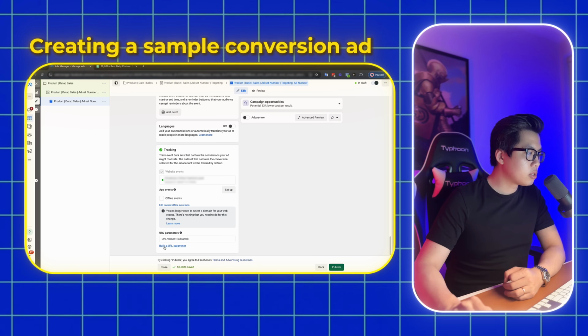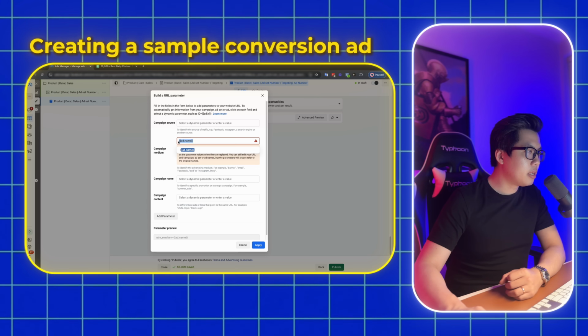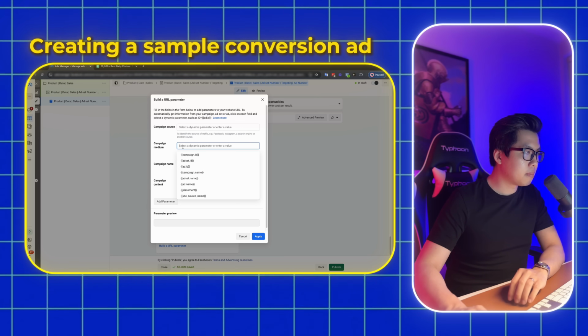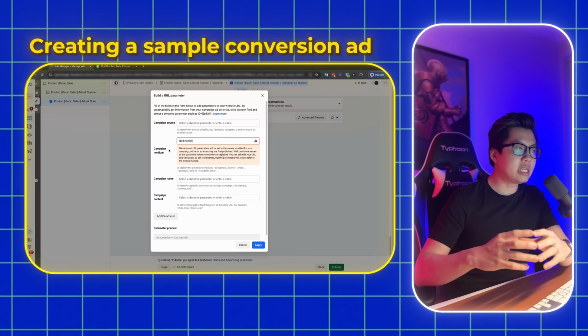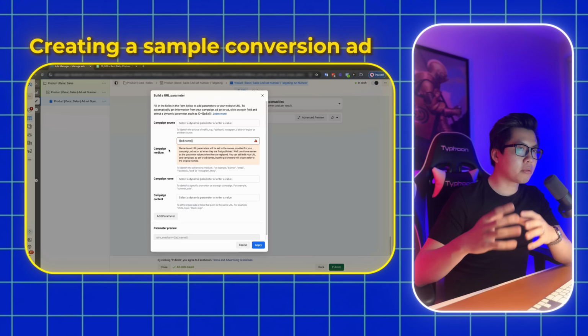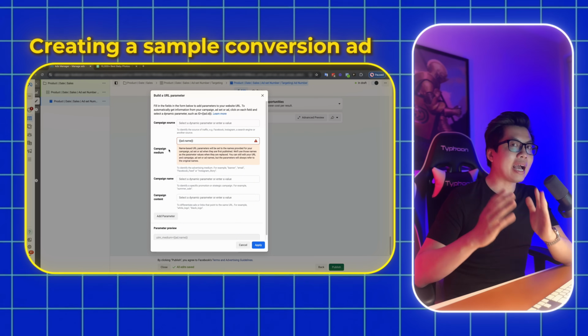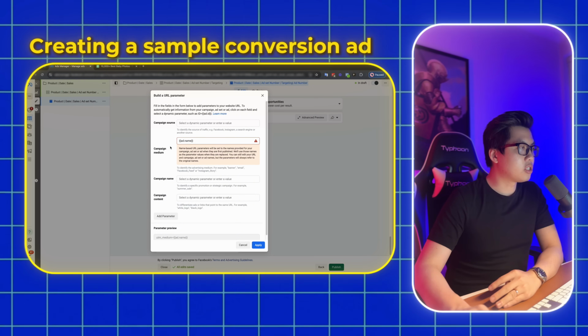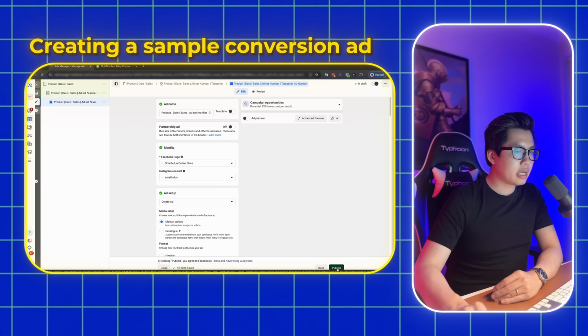Under tracking, just click view URL parameters. And for campaign medium, just pick ad name like this, because your ad has a unique name. So every sale that comes through your Shopify will show the ad name. You know exactly which ads bring that sale. So that's the reason why the naming convention comes into place. Ad name, click apply and hit publish.